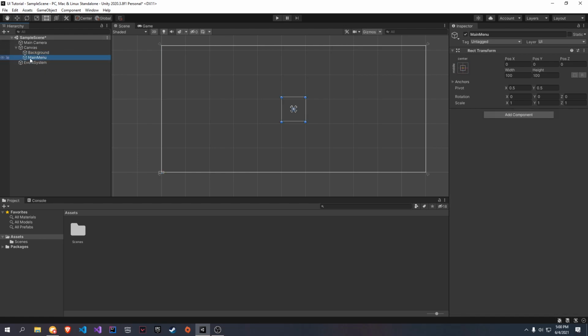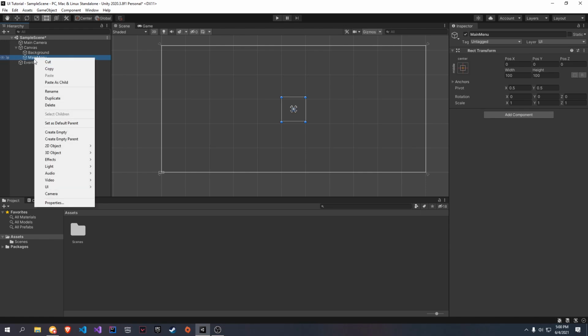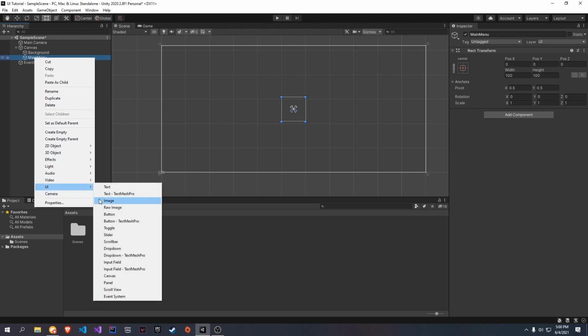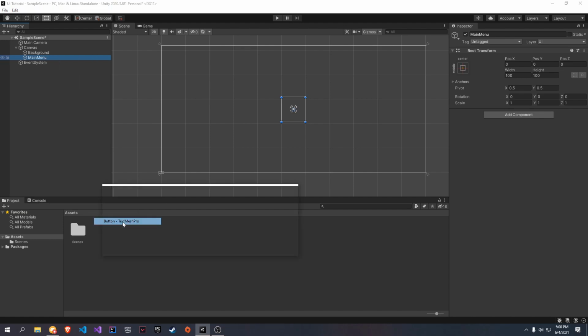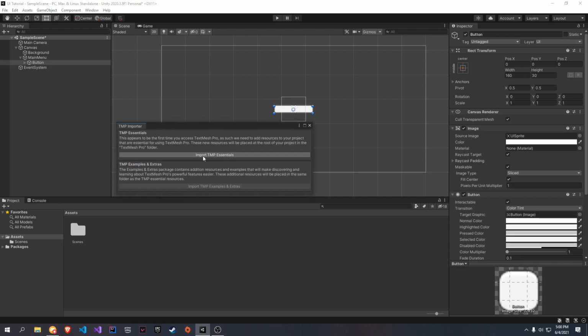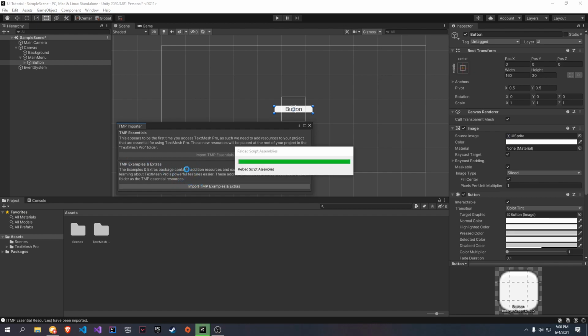And now for the buttons, we can right click on the main menu empty game object, go down to UI, and then go down to button TextMeshPro. You can do button, but it's better to do TextMeshPro because you have more options for text. And then it should bring up this little menu if you haven't already imported TMP. So you're just going to click this button. It should only take a second. And then you can click this one if you'd like some extra fonts and gradients and things like that.